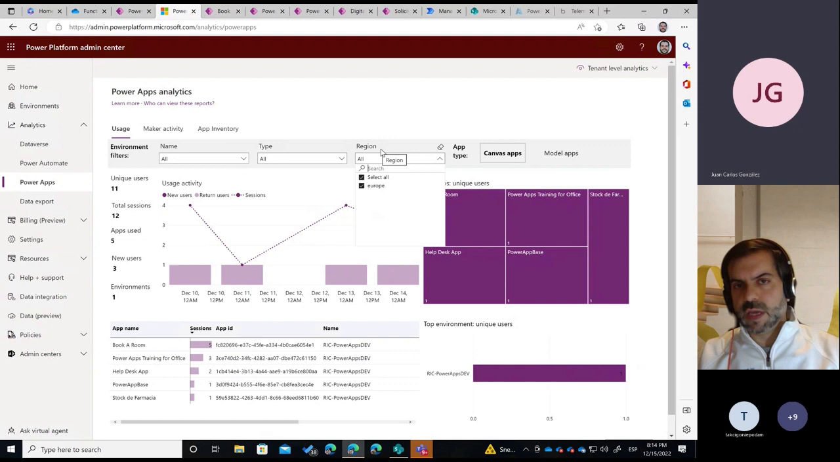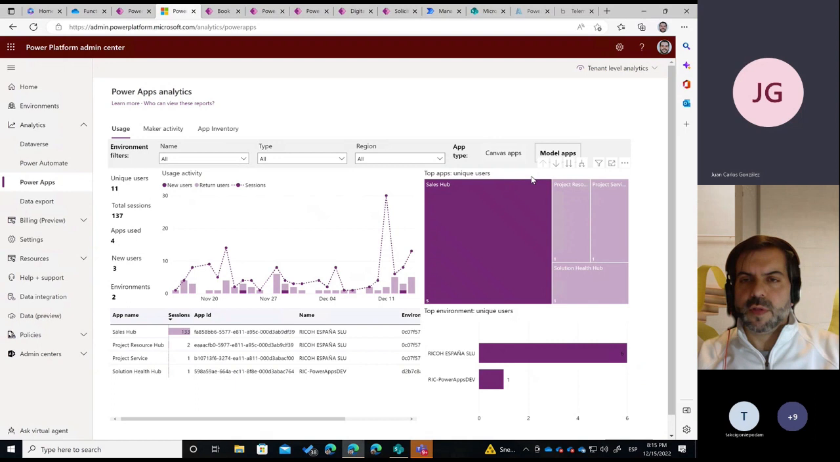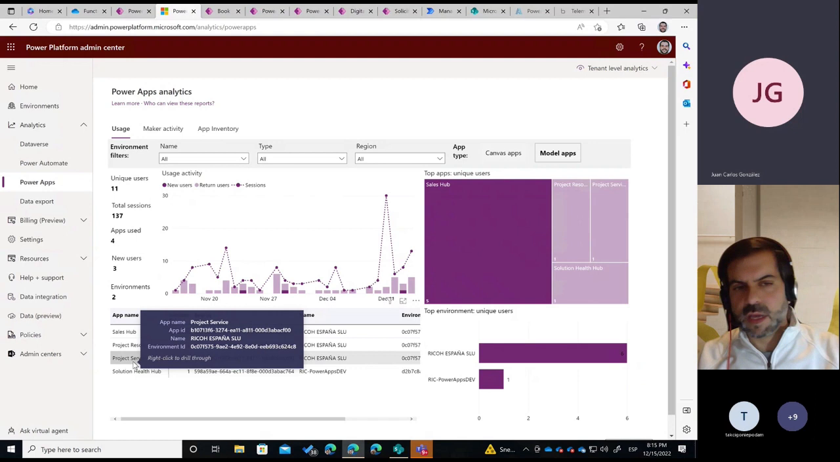As you can see here, we can move between canvas and model. I don't think we have, or I have, oh, I have it, model-driven apps in here. So I don't know who actually on my team or my company is playing with the Sales Hub. I think this is something related to Dynamics. I identify also projects on the web that, as you know, is totally built on top of Dataverse. So that's the reason why we are seeing here some model-driven apps.